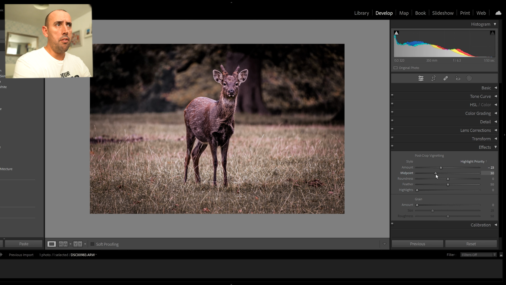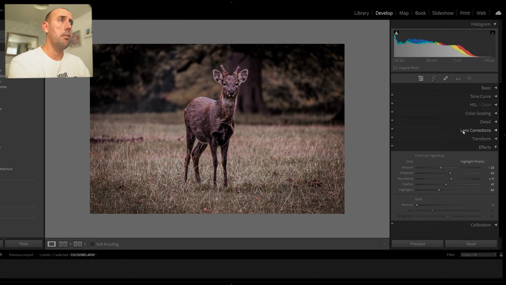And our midpoint, if you slide the midpoint, you can see how it's affecting the roundness of our vignette. And then the roundness as well. So how round do you want it? Do you want it oval or do you want it round? Again, +11. What I find with vignetting is it really pulls us into the image and pulls us towards that subject. Feather. It's how much of a feather we want on the vignette, and about 47. How much highlights do we want? And there we go, that's looking pretty pucker.